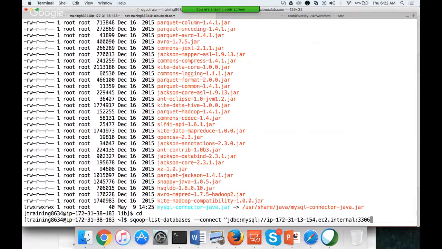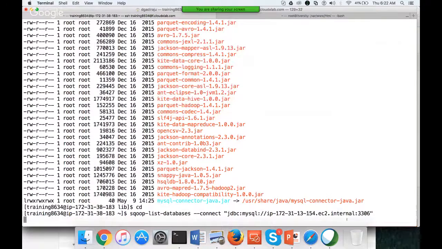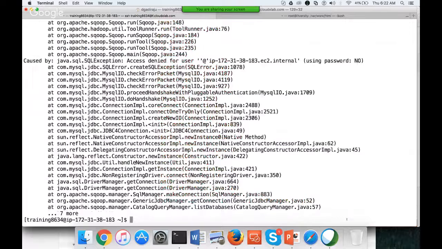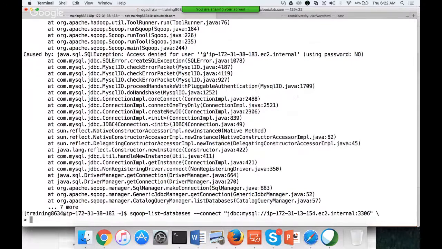3306, and then hit enter. It failed because we have to give the username and password. So I want to write it in multiple lines. To make it multiple lines, you can give a backslash at the end. This is the Linux feature I have already covered earlier, so you might be familiar with this already.